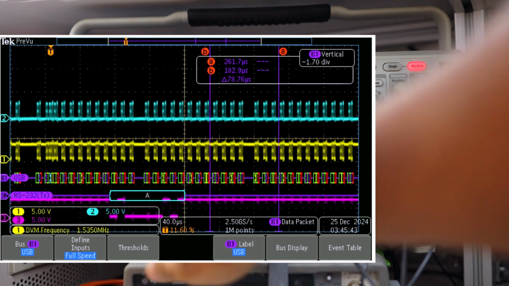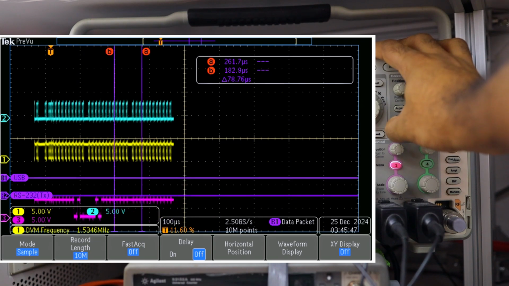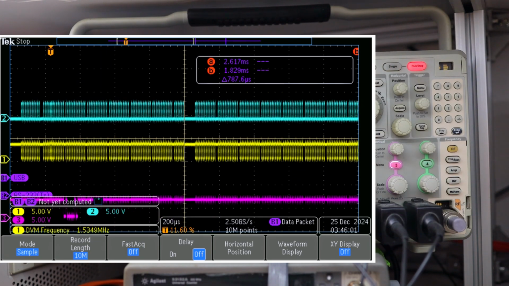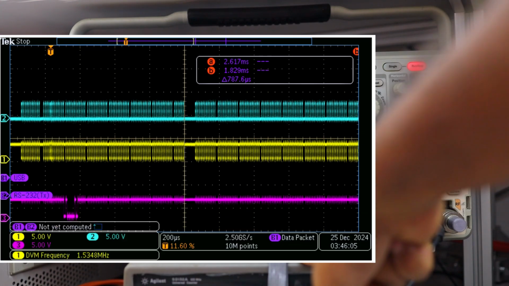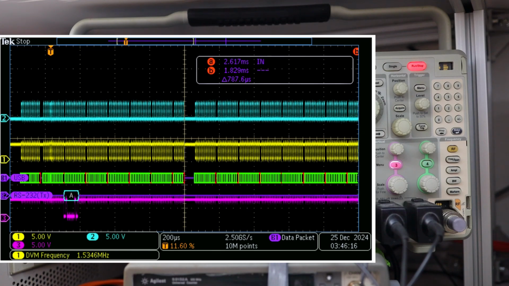We'll first of all try to acquire a lot more memory, 10 meg. We'll zoom out. I'll keep watch on my sampling rate. So now we capture the same packet one more time. Let's see if both will get detected. Bus is not yet computed. It takes some time before it computes all the buses. So now we have it.